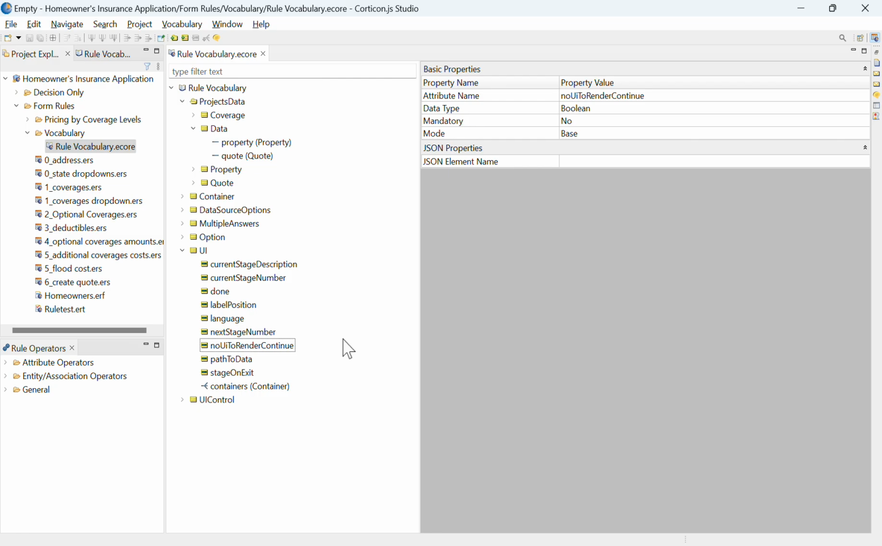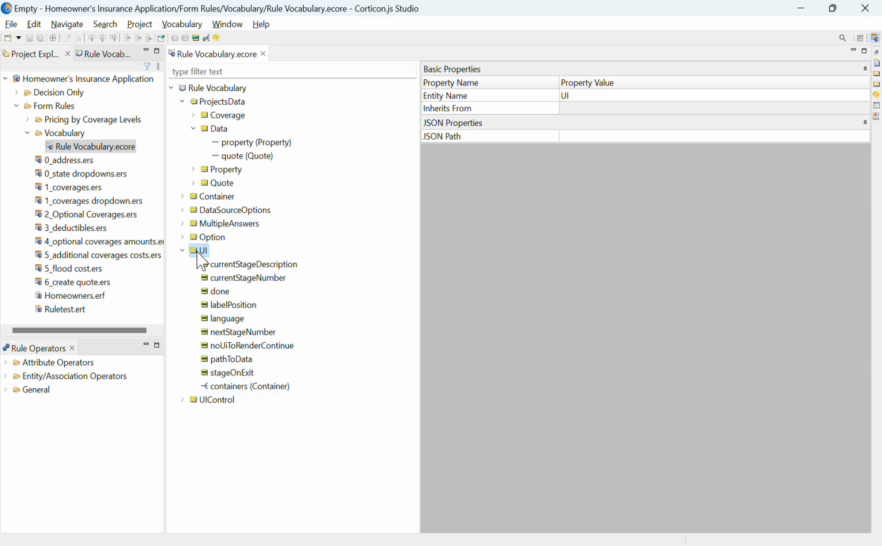So if I set at stage 5 no UI to render continue to be true, then there will never be a point at which we're stopping on stage 5 and presenting something to the user. We will be doing something within the rules likely, but we'll be skipping over that in terms of what the end user is seeing and merely going on to the subsequent stage number that's defined within that stage 5 rule sheet. Now, continuing on to that stage on exit, that's a concept that's a bit more advanced, and we'll get into that later on, but let's continue into the association, which is the container associated within this UI entity.